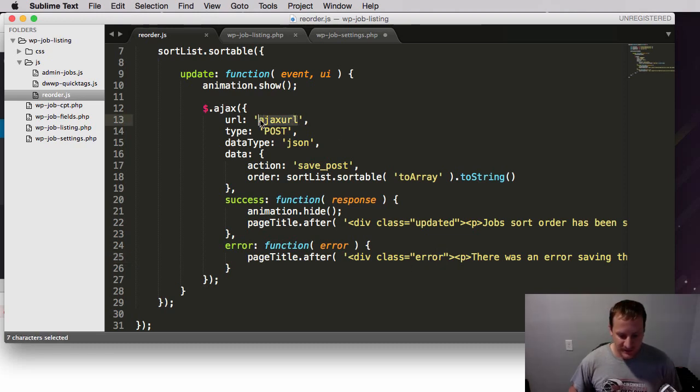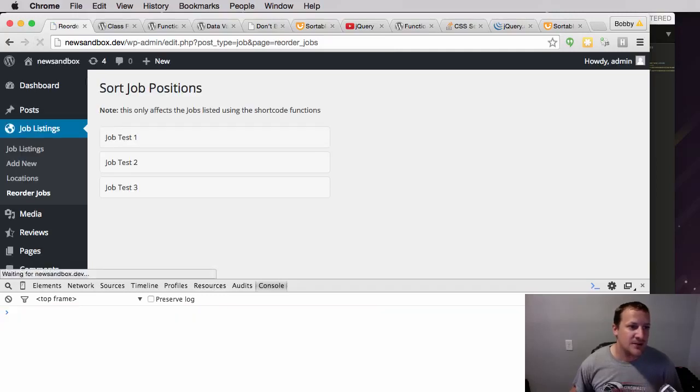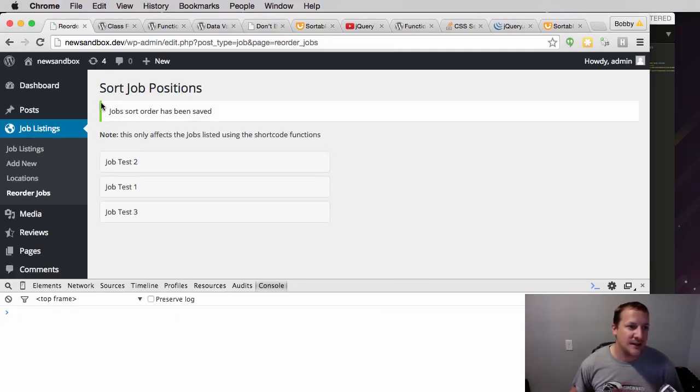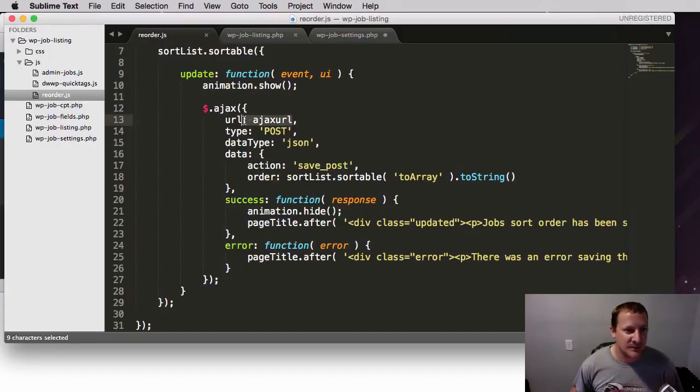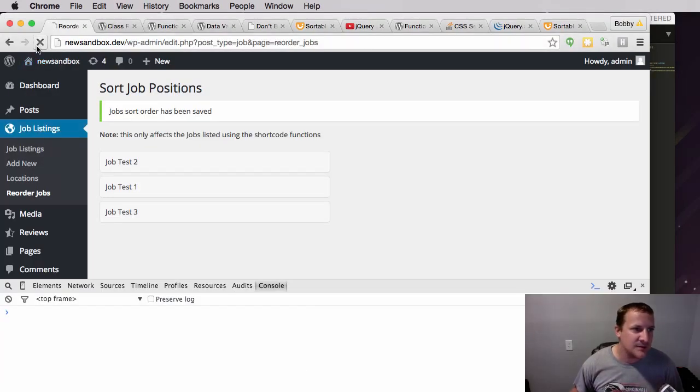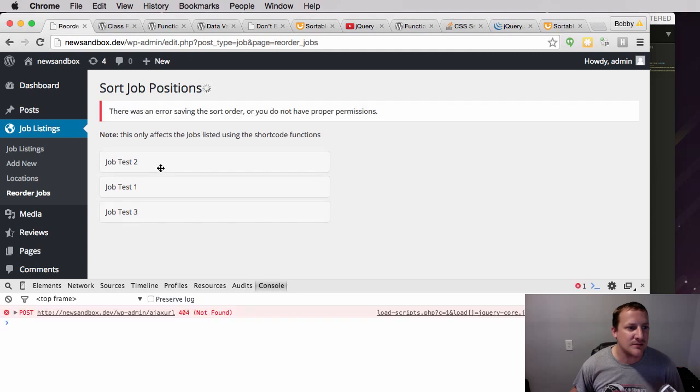All right, so now let's take this and make it right. And refresh, and now when I drag it, you'll see that I get a nice green. It says job sort order has been saved, and that little thing went away. Let me check one more thing really quick. I wanted to check if I do error, is that spinner still spinning? That's the question. It is.